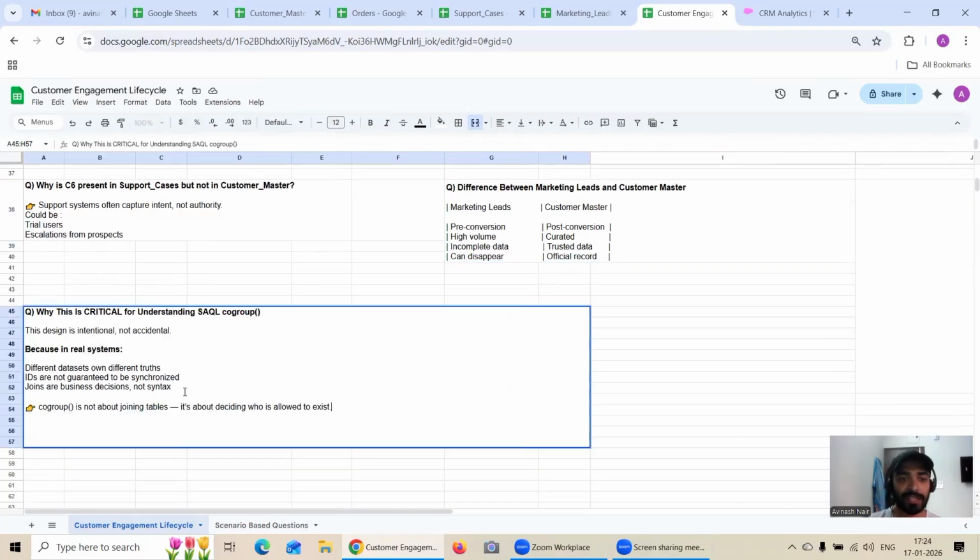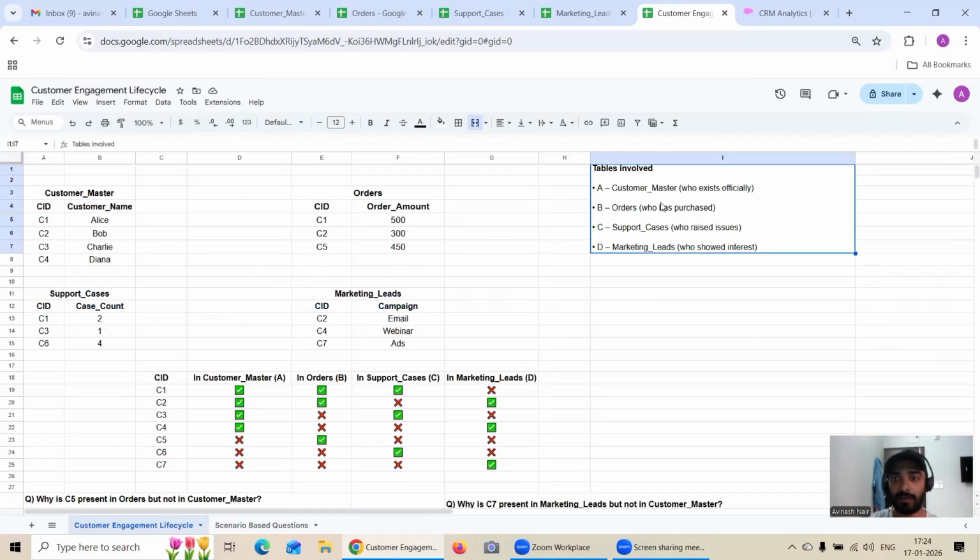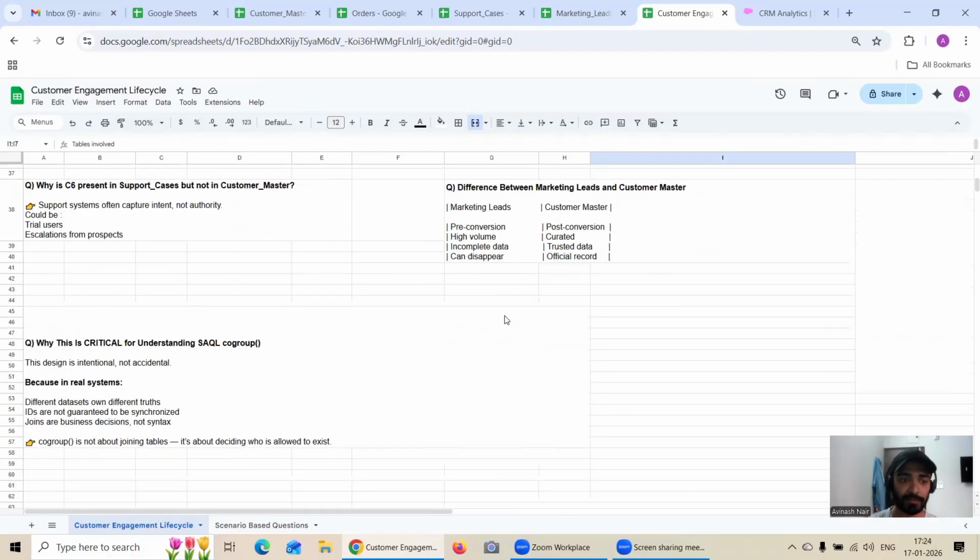Now, why is this critical in understanding SAQL cogroup? Why did I spend this time just to explain the business scenario? Because you need to remember something. Design is not accidental, but intentional. Because in a real system, different data sets own different truths. You will never have one particular data set which will own the complete truth. You will have different data sets, because in this particular scenario, different tables are helping with different purposes. Okay. And IDs are not guaranteed to be synchronized. Joins are business decisions, not syntax.